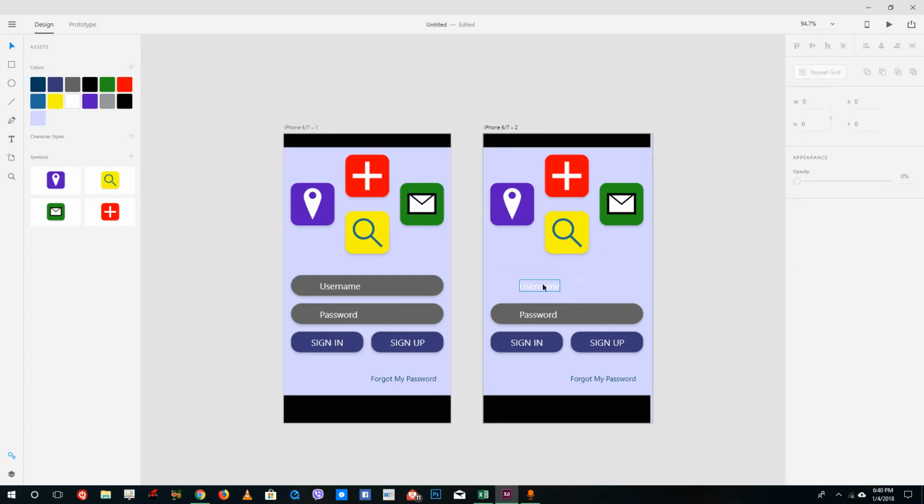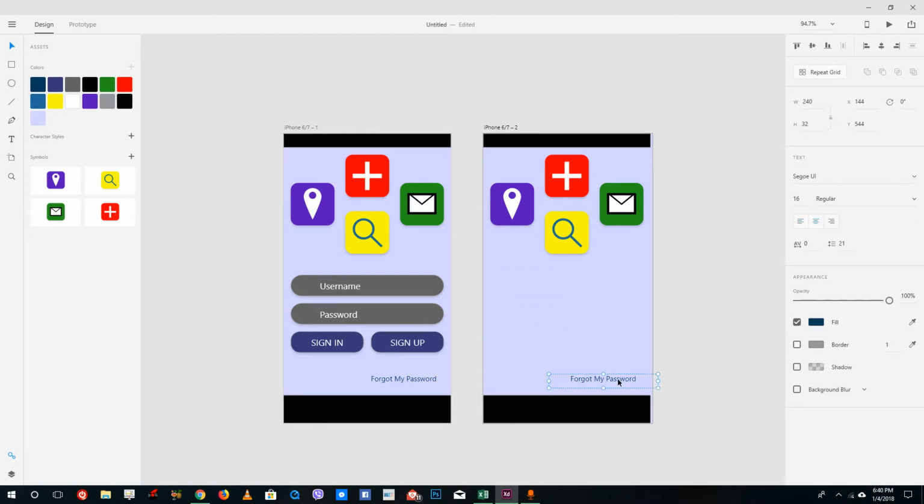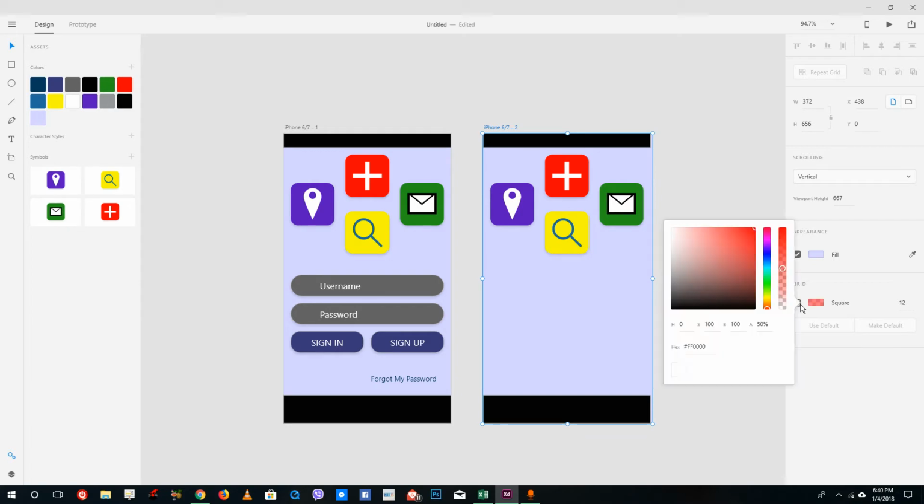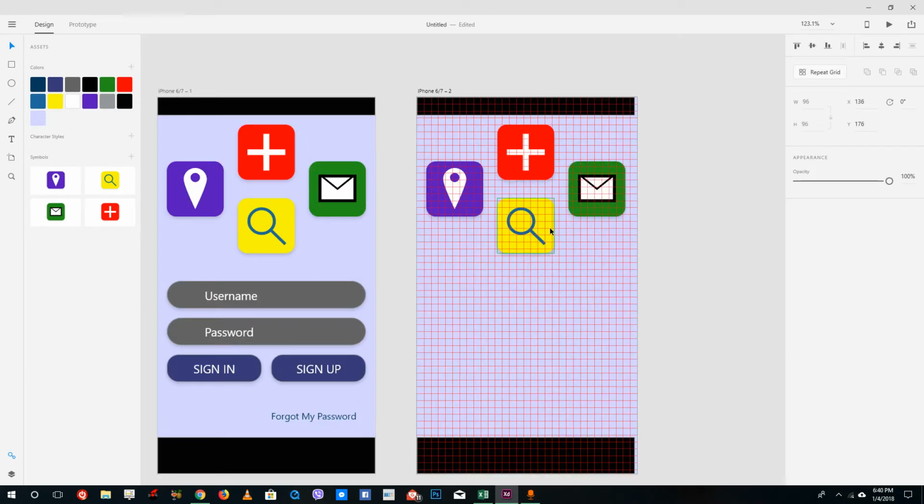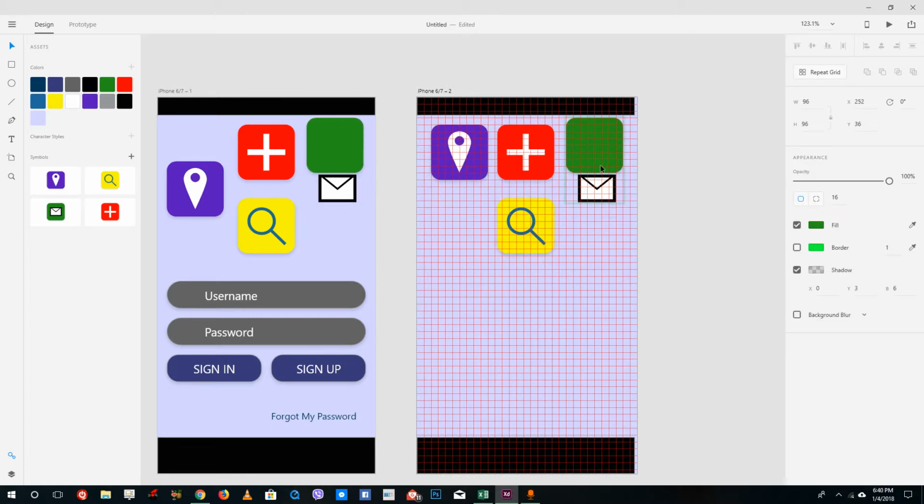I want to delete the username and password from this section. Alright, and let's say I got full on services over here. So I'm going to select all of these. I'm going to select the grid. Just turn on the grid like this, and then I'm going to select the shapes over here. Select this shape over here.